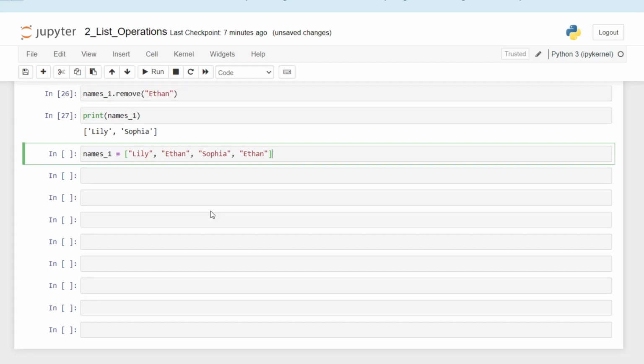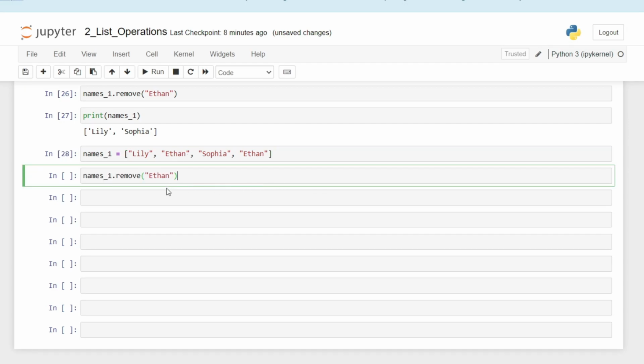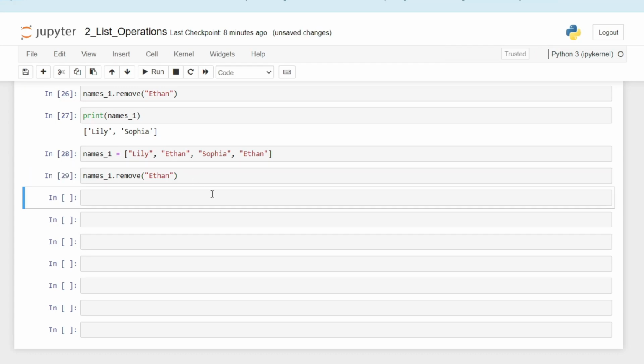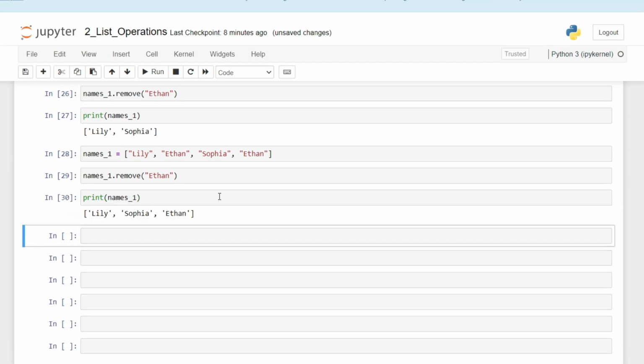So here I initialize names 1 again, and you can notice that we have two names, Ethan. In the case that you remove the element Ethan from the list, it will only remove the first instance of that element. So if we remove Ethan and print the names 1 variable, we can see that only the first instance of Ethan was deleted and the second instance still exists.